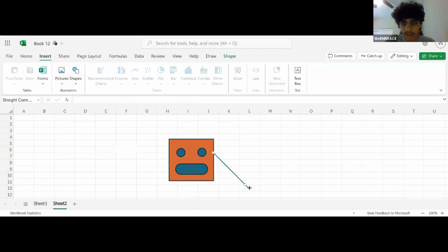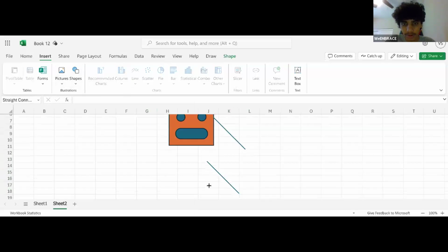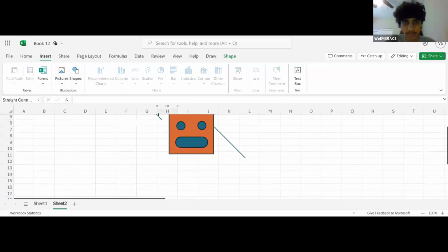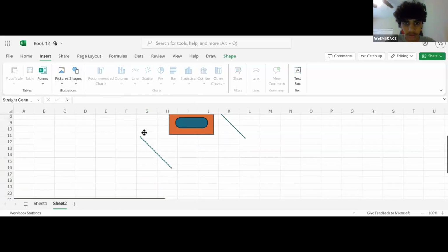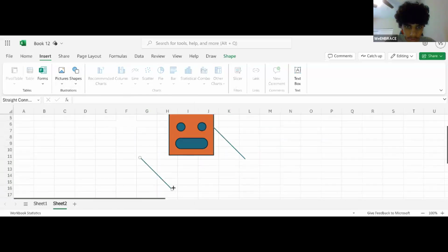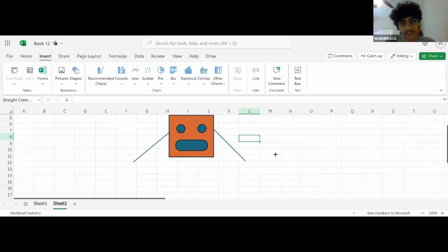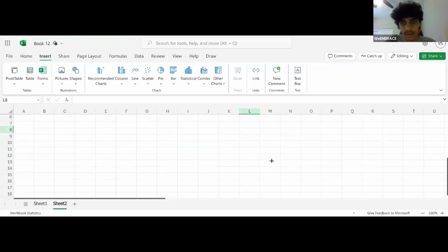But yeah, you guys can play around with this. I'll give you some time to play around with the shapes. If you need any help, let me know. But yeah, it's pretty cool. See, now I have another arm for the robot. But yeah, so you can use Excel to make different things.